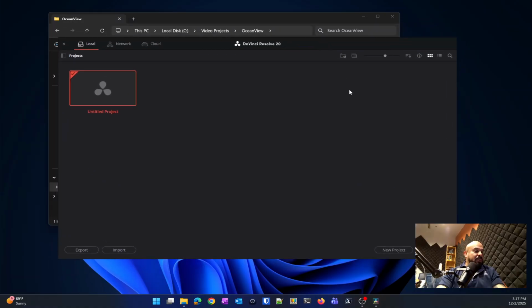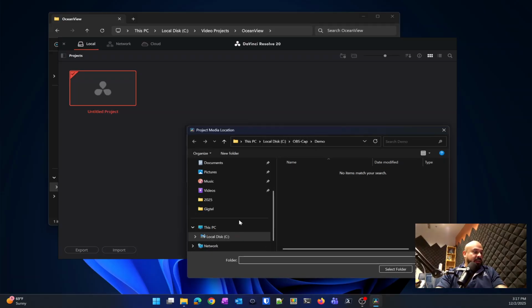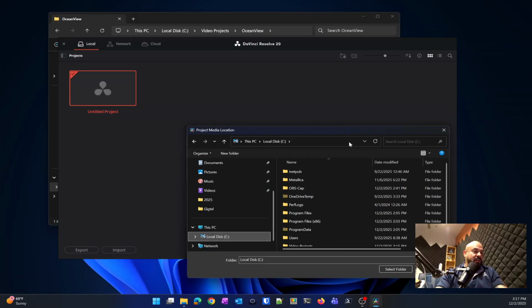So here's the app. Now what we're going to do in this app is create a new project, and we're going to call this project Ocean View. And we're going to change the location where we're going to put this project, and go back to my C drive here.